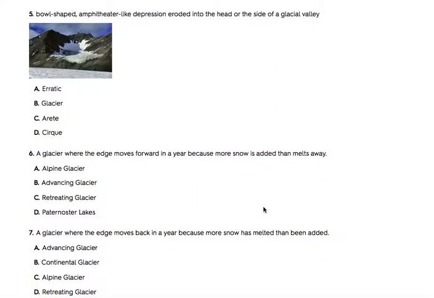Number five, a bowl-shaped amphitheater-like depression eroded into the head or side of a glacial valley. Is it A, erratic, B, glacier, C, erratic, D, cirque?